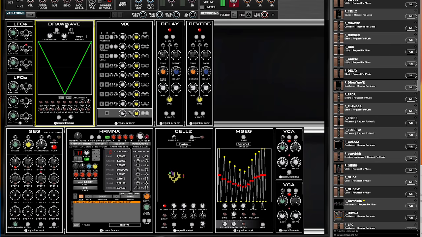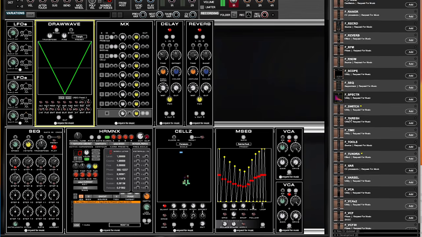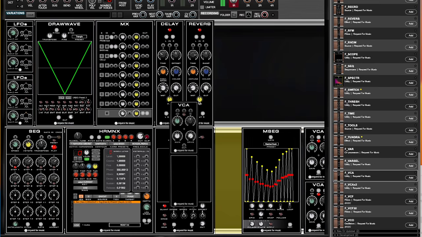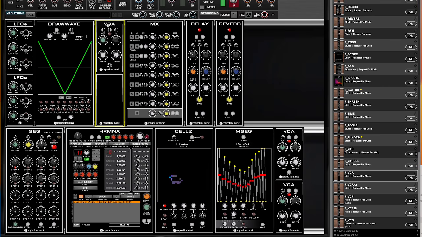But then it is not stopping by itself. So in this case I also need a VCA and an MSEG or something, or a normal ADSR. But I'm going to take my MSEG again. So I'm going to take a VCA, just need one, because I'm only going straight from the draw wave into the input of this, taking this into my output, and I've got that again.